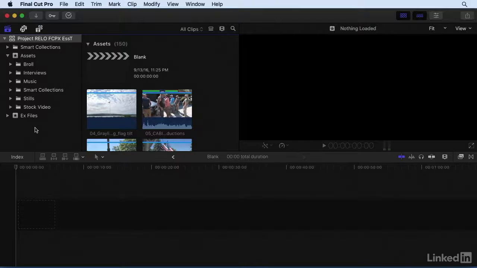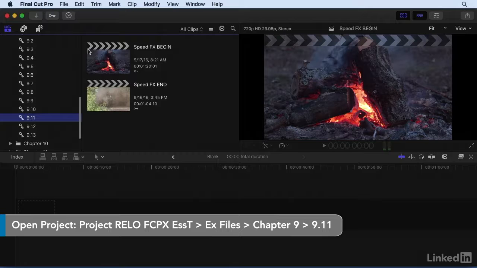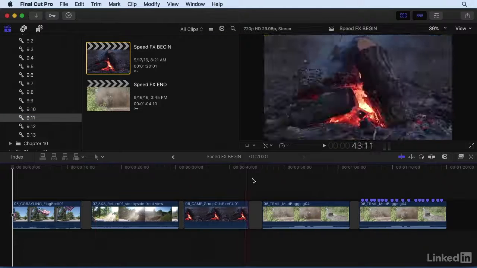It's often very useful to be able to speed up or slow down your clips for various reasons. So let's take a look at how to do that. I'm going to go into my 9.11 keyword collection and load my Speed Effects Begin project. And here I have several clips that will add some speed effects to.